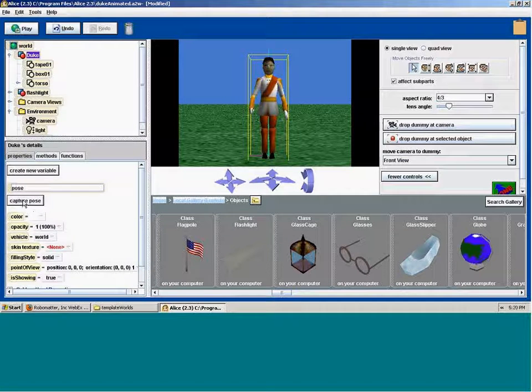When you go to capture pose, you just click the button, and then a text field pops up, and it wants you to name it. I'm going to call it natural pose. You can call it at ease, whatever you want to name it. Just make sure you don't abbreviate or use any silly abbreviations. Make sure you just spell the whole thing out.